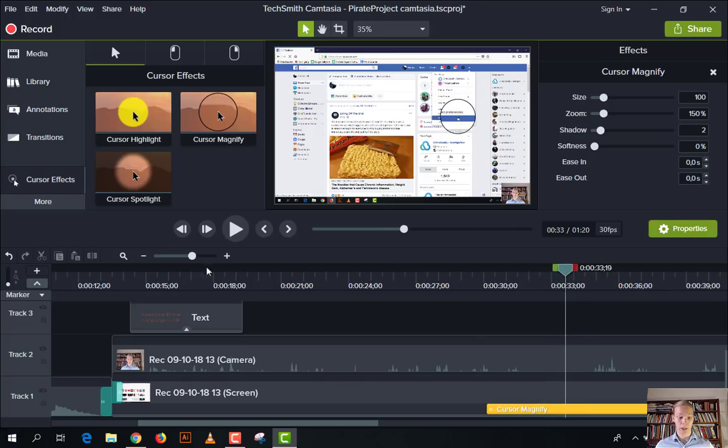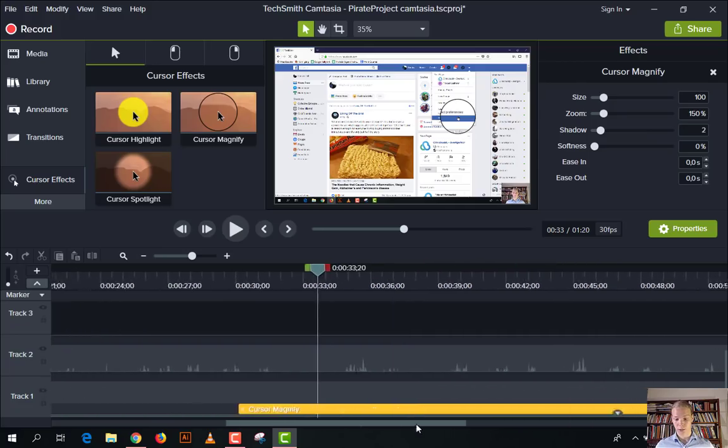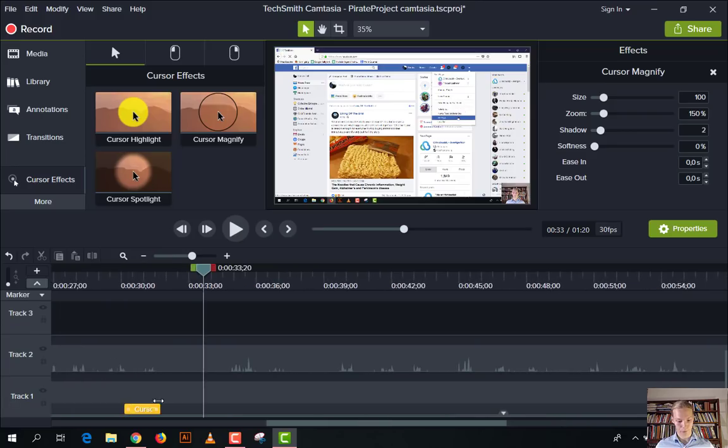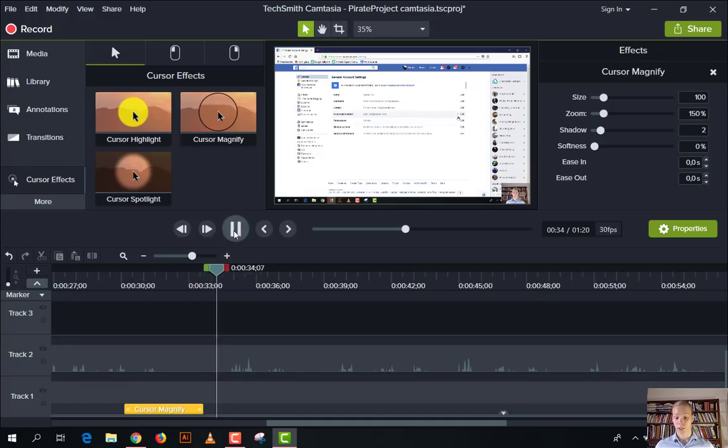So over here. And this is a perfect time to use the keyframes. So this is the last frame, and I got the time correct. So let's just adjust, like that. And the first effect is added.